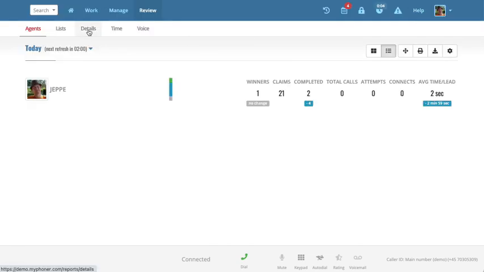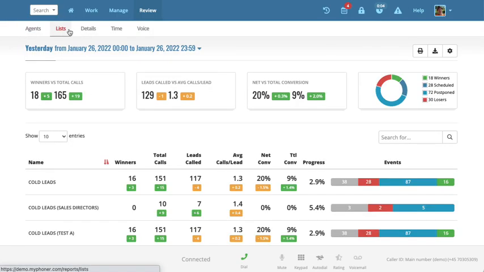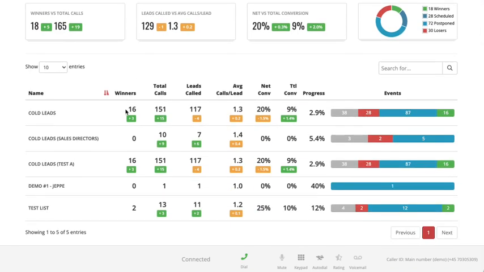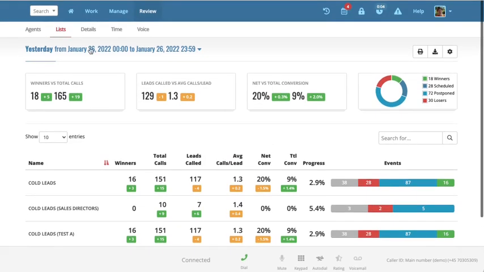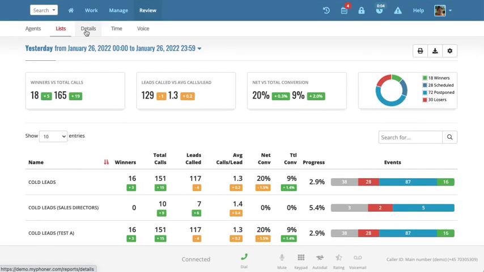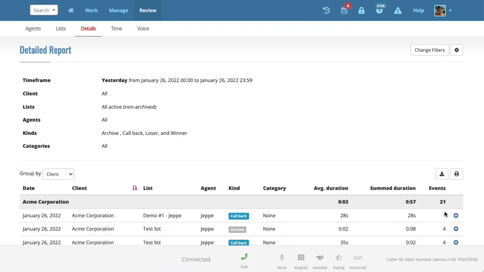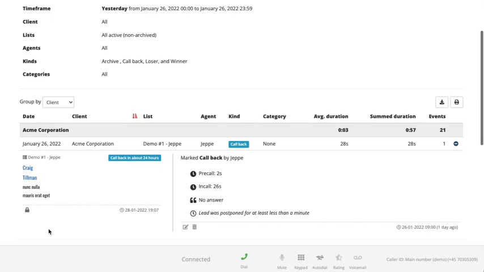Choose the list report if you want to view your data from a list perspective instead of an agent perspective. This report helps you understand how campaigns are performing overall. The detailed report can be used to dig deep into the data and even inspect individual leads.